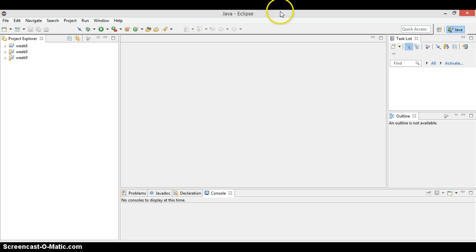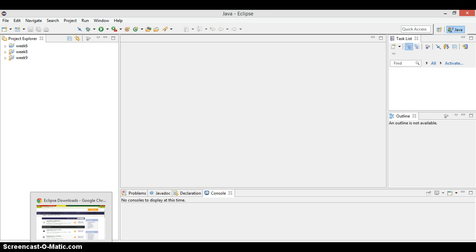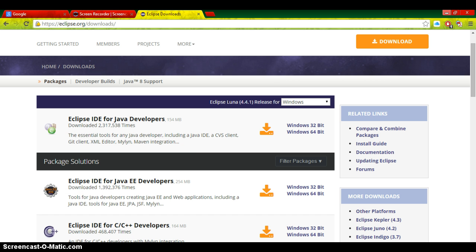First of all, you need this application, and it is called Java Eclipse. If you don't know how to download it, just come to this site. That's the link to download it. This is where you can download it, whether you have 32-bit or 64-bit.